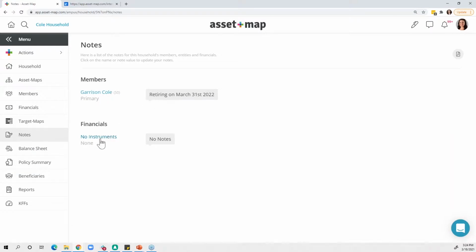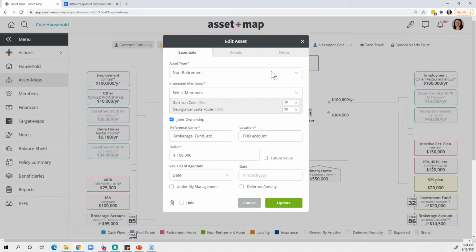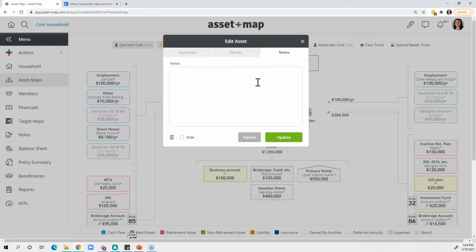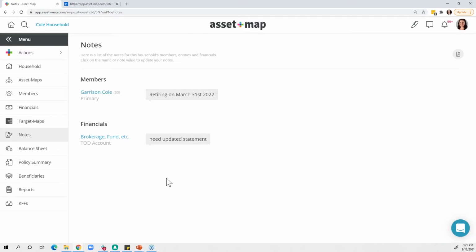The same concept goes for financials. So if we navigate back into the asset map report, notice how I'm moving between these sections and it's loading so quickly. So I have the ability that if I wanted to, I could click into a financial instrument. I could click into the notes tab and I could say, need updated statement, right? Because this is not an account that I manage or that's pulling over from Riskalyze where I can resync the new up-to-date value. So I can click update. And now I've just saved a note tied to that asset, navigating back to that notes tab, and it's going to be listed here accordingly.